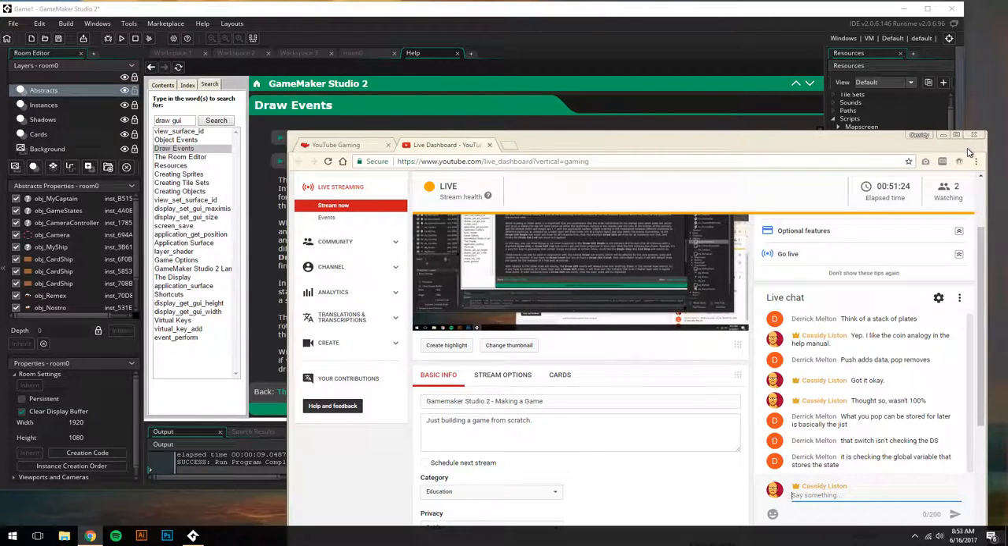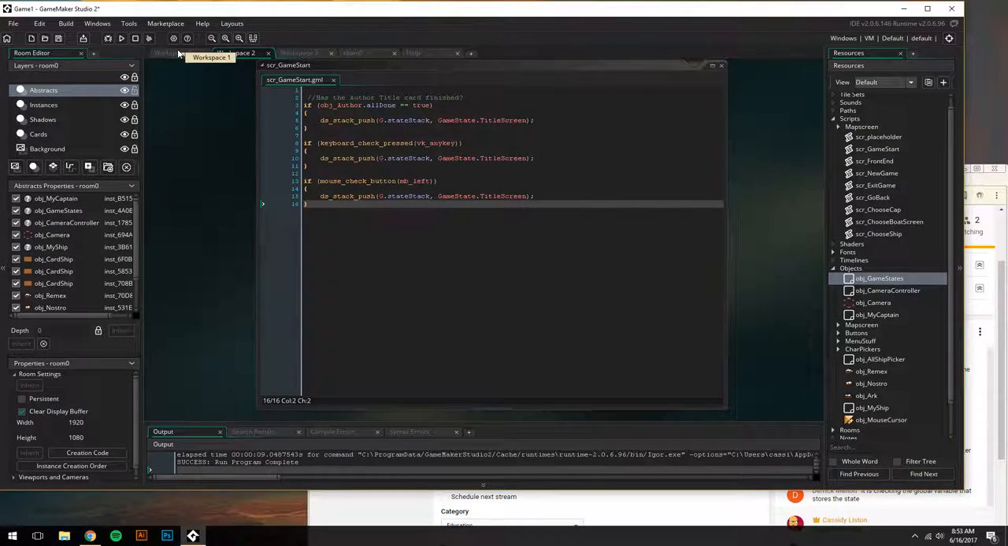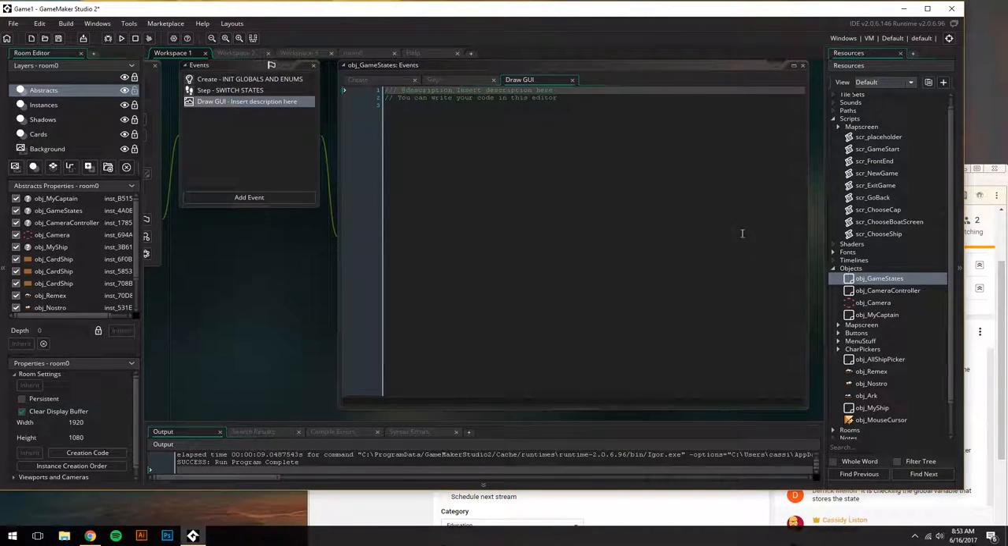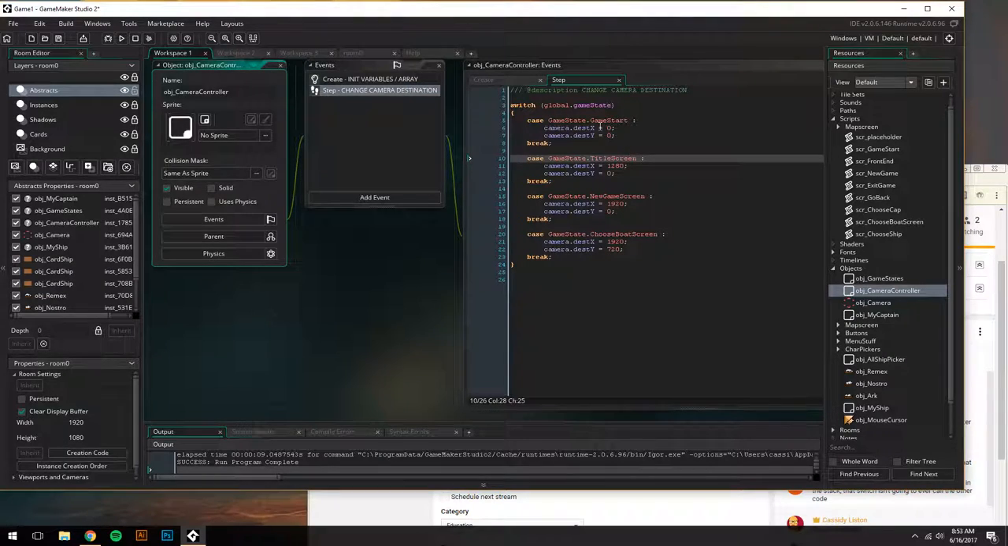That switch isn't checking the DS stack, it is checking the global variable that stores the state. Camera controller. Right, okay, it's not checking the stack. I see what you mean.